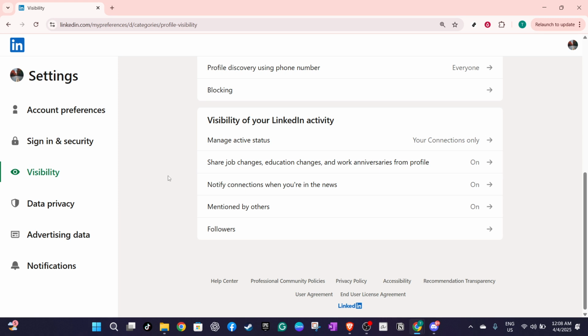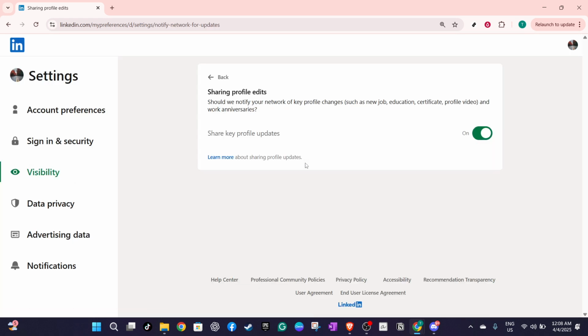Here, you ought to find an option titled Share Job Changes, Education Changes, and Work Anniversaries from Profile. Next to this, you'll notice a toggle switch that allows you to manage what gets shared with your connections. To stop broadcasting your work anniversaries, simply click on the toggle. You'll want to switch it to off. By doing this, your profile changes, including those work anniversary updates, will no longer be visible to others in your network unless you specifically choose to share them.